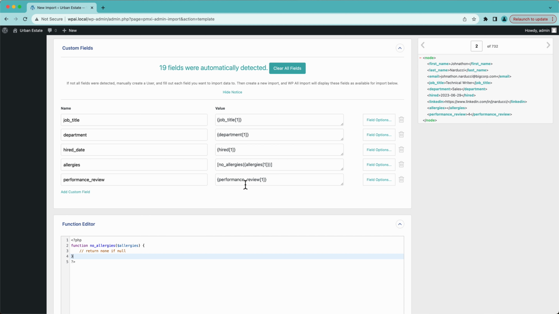So what this is going to do is it's going to take the allergy information here, pass it into this function, and then this function is going to, actually, I have to write the code that would, like, if there's nothing, then return none. If there is something, return it back. Writing this code is pretty simple. You can do it with ChatGPT. We also have a lot of code snippets on our website at wplimport.com in the documentation.